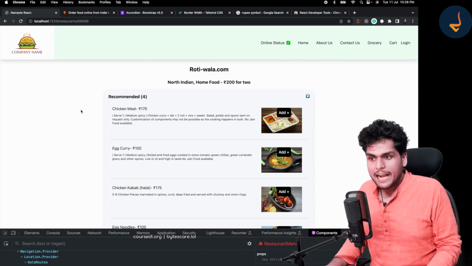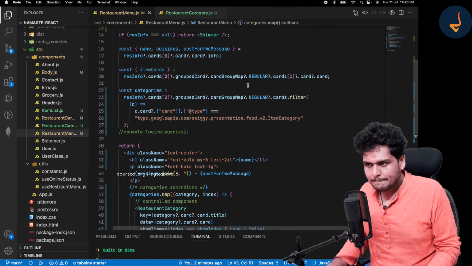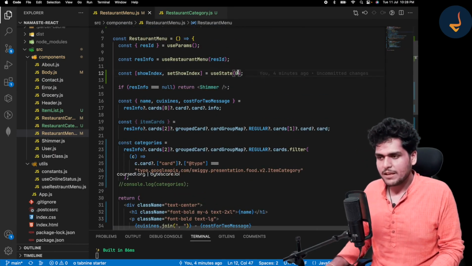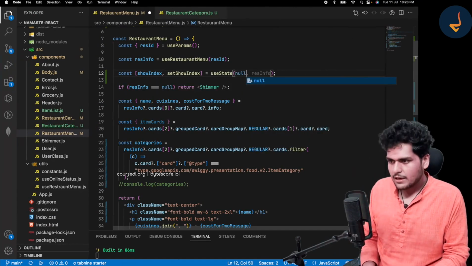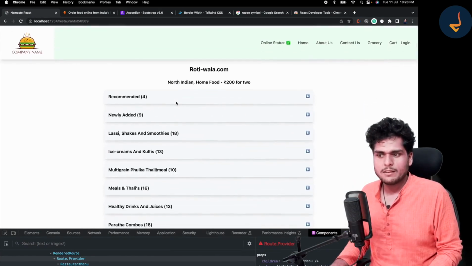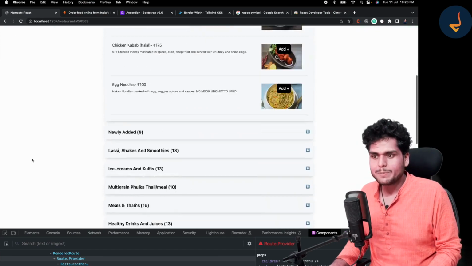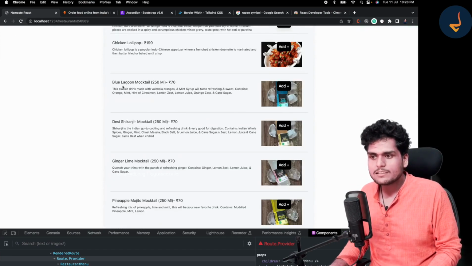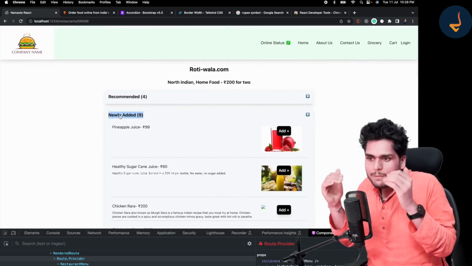Got it? And suppose if we don't want to expand anything, suppose if I want to collapse everything, I can just remove this. Let me just make it null. If I make it null, nothing is expanded. If I click on it, I can expand it. If I click on this, I can expand this and collapse this. This is how you can build this.